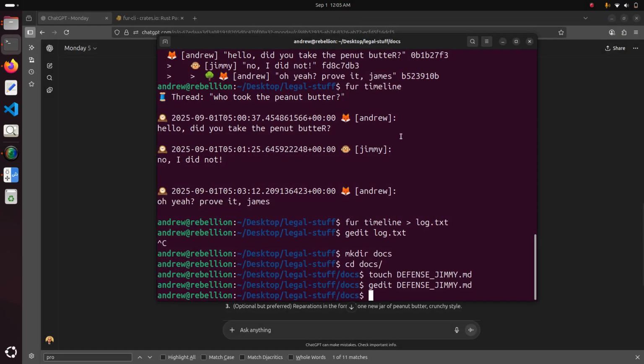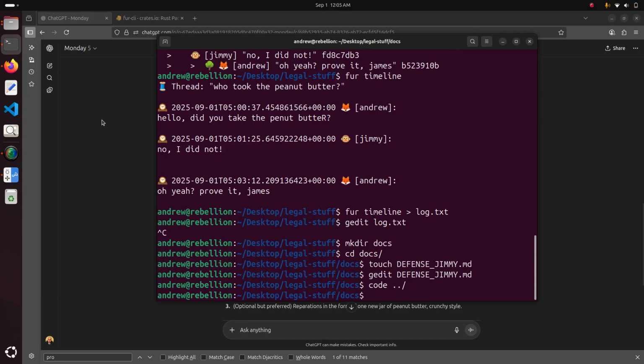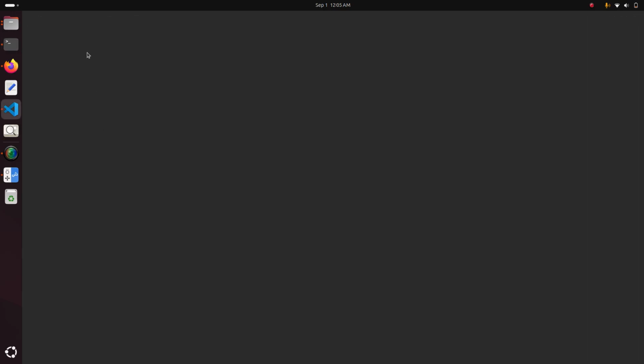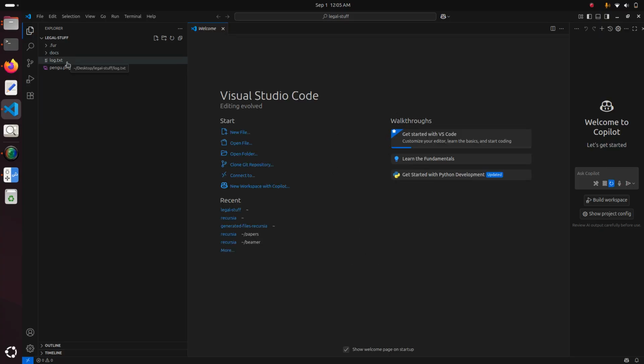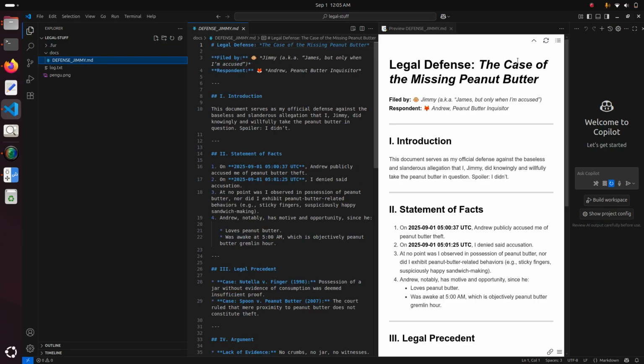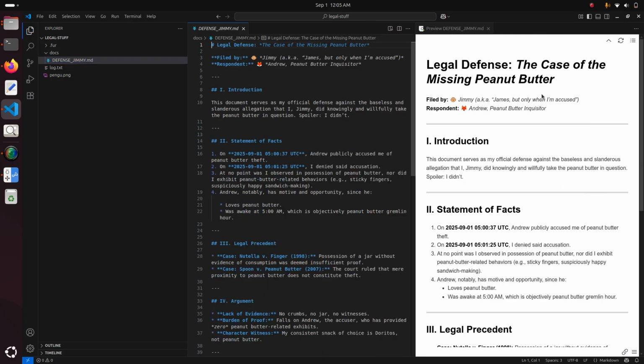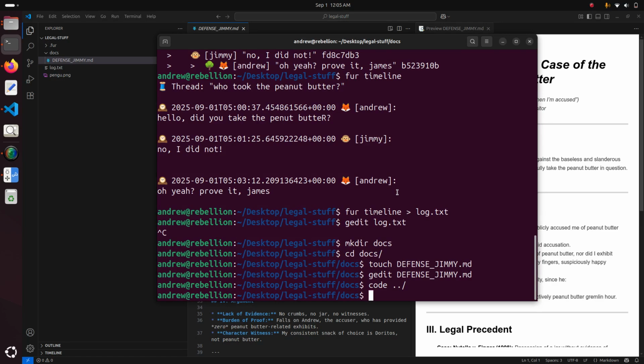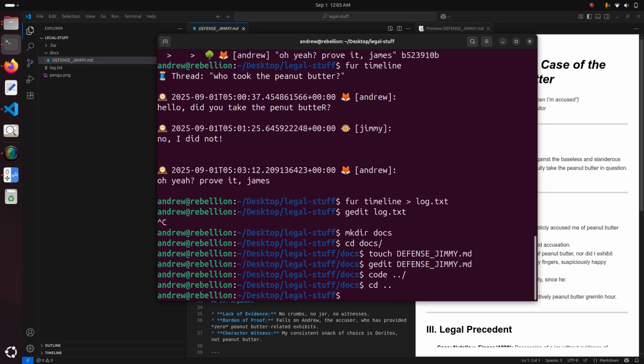Okay. And now if we want to look at this full repo that we created, we had that log. We piped the full log here as a text file. We also have this defense by Jimmy that you can see in markdown format. It's nice, right? Okay. And now we can keep on the conversation. We'll go back to the root of legal stuff, and we'll see FUR status, right?